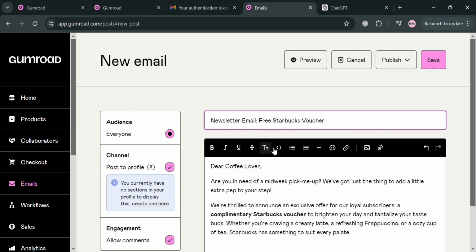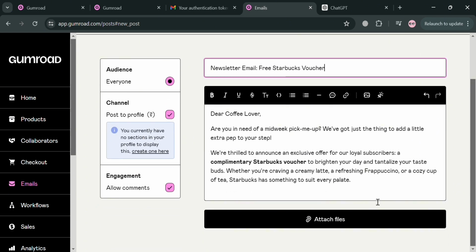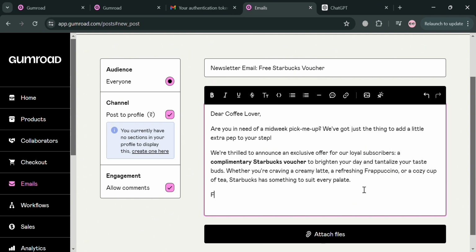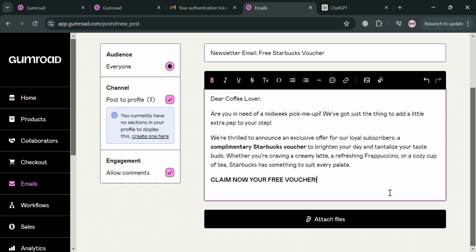Aside from that, you can also edit the content below. Let's say we want to add another line by clicking on any part of it. At the end, I'm going to enter the text, claim your free voucher. By highlighting this text, you can bold it, make it italic, underline it, and customize it using the editing tools you can find at the top panel. You can even insert an image, insert a link, and many more.